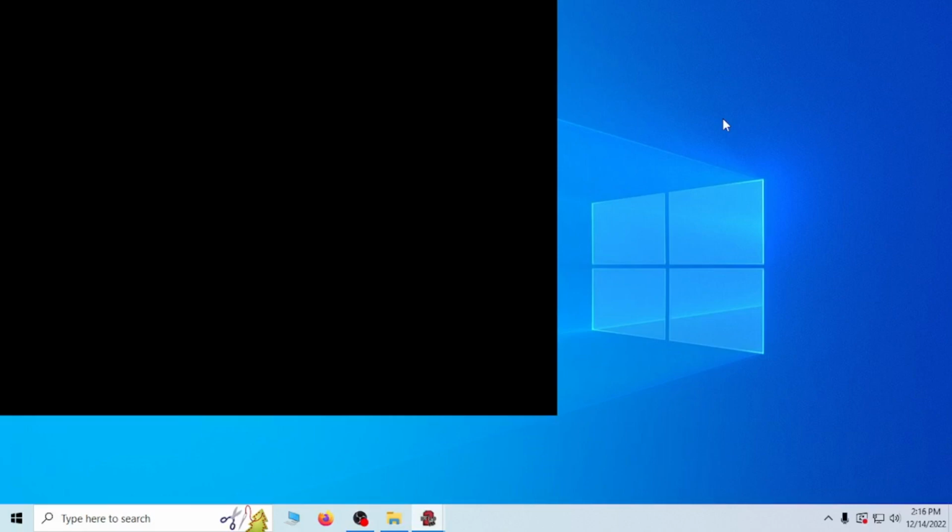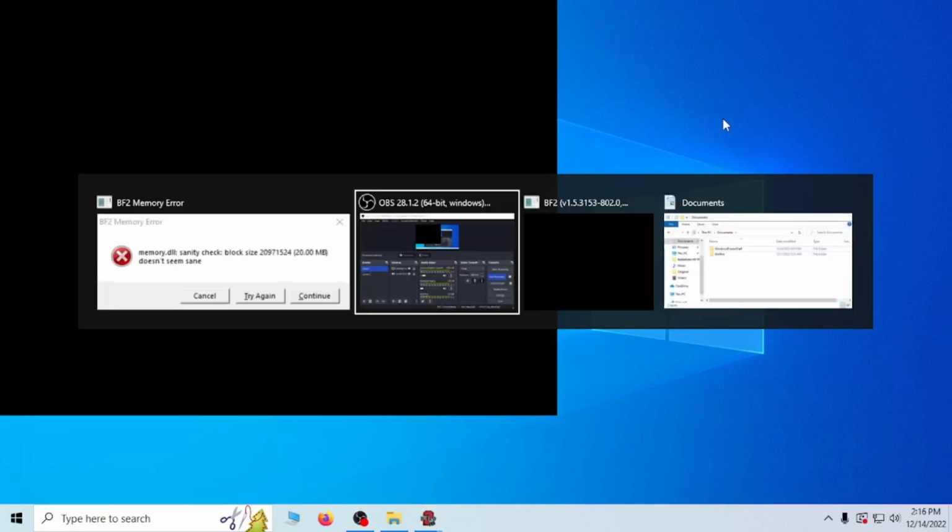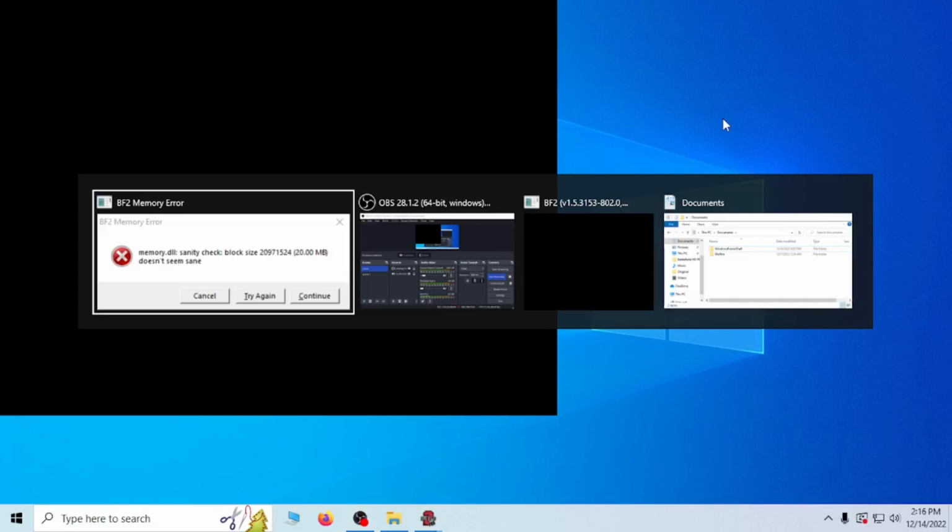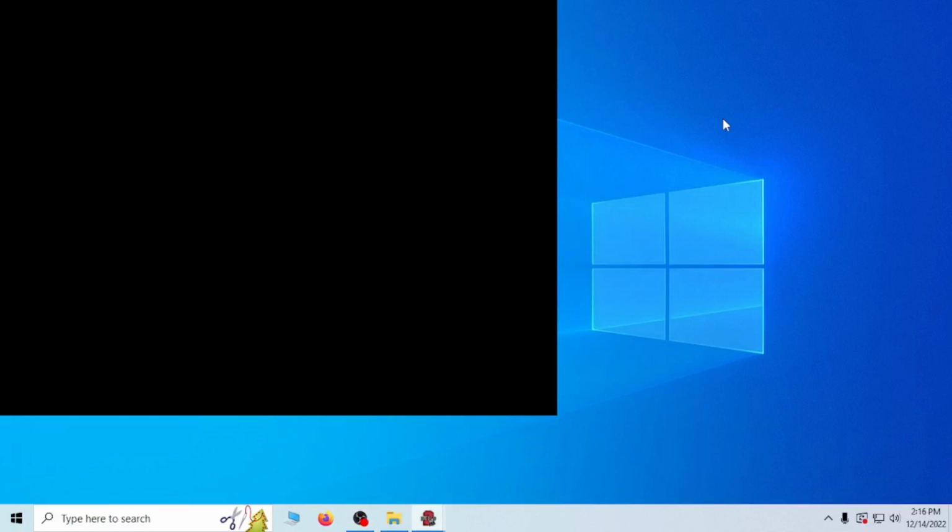But I'm going to show you what it is. So if you hold Alt and hit Tab, you can see I'm on OBS, and I can keep tabbing until I'm on this BF2 memory error. Memory DLL sanity check block, blah blah blah, 20 megabyte size, doesn't seem sane. Okay, so that's the problem. When I let go of that, it's still behind there and you can't use the mouse to accept anything. So I'm currently on the error, and I can hit C and it will continue.